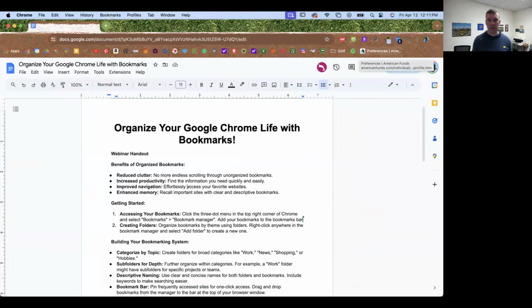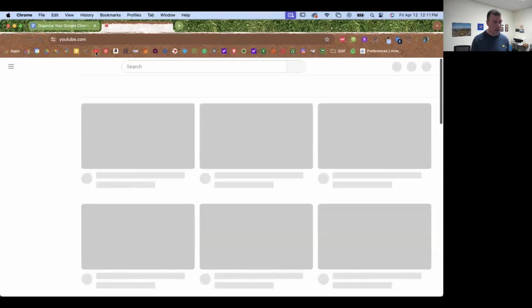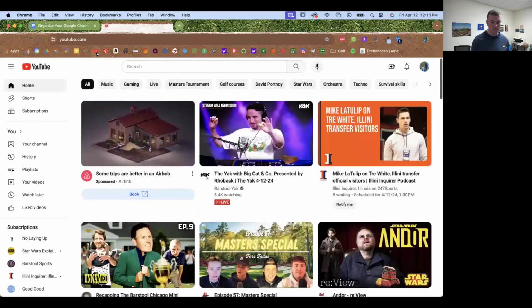But it frees up space in order to have more bookmarks on my bookmarks bar. So it's super helpful because I'm like, oh yeah, that's YouTube, that's Pinterest, that's Amazon, that's my bank, that's my other bank, credit card, Ally Bank. I've got all of those things that I can now quickly open up a new tab and say, all right, I want to go to YouTube. I can just go to the YouTube logo there, click on that, and now I'm at YouTube.